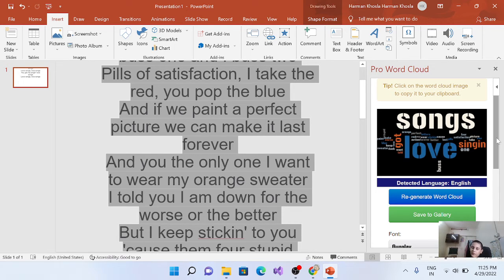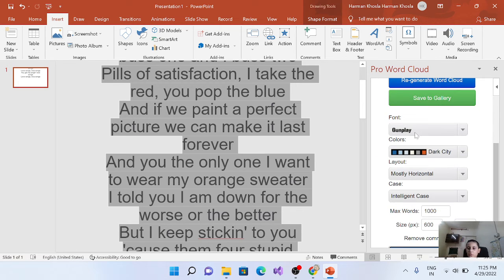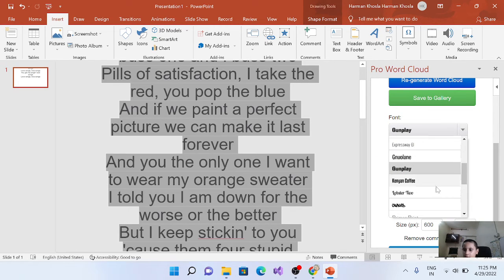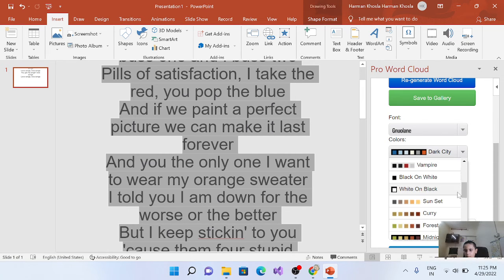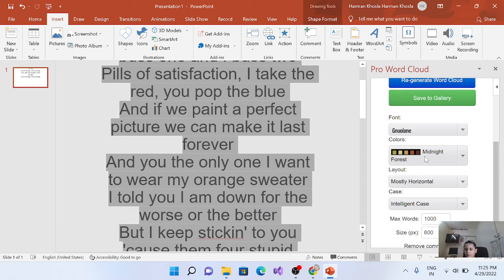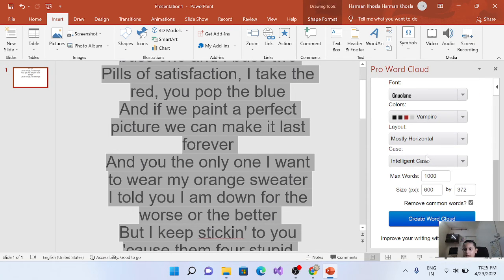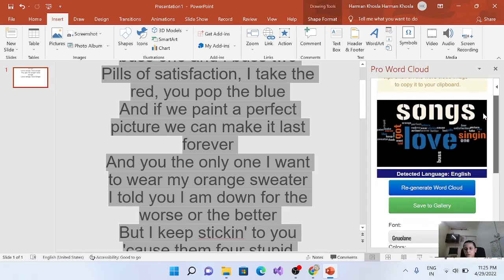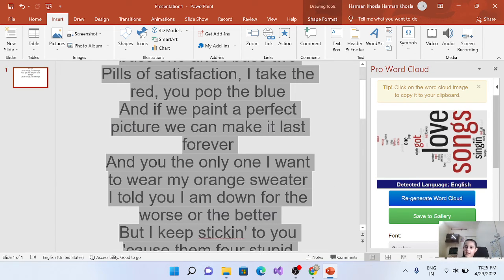If you don't like it, you can regenerate it also. If I want to change the font here, I will change the font, and I want a different color combination, so I will take a different combination. Then I want the layout vertical, and the max words you can change too. Then recreate word cloud. Now see, it recreated the word cloud.